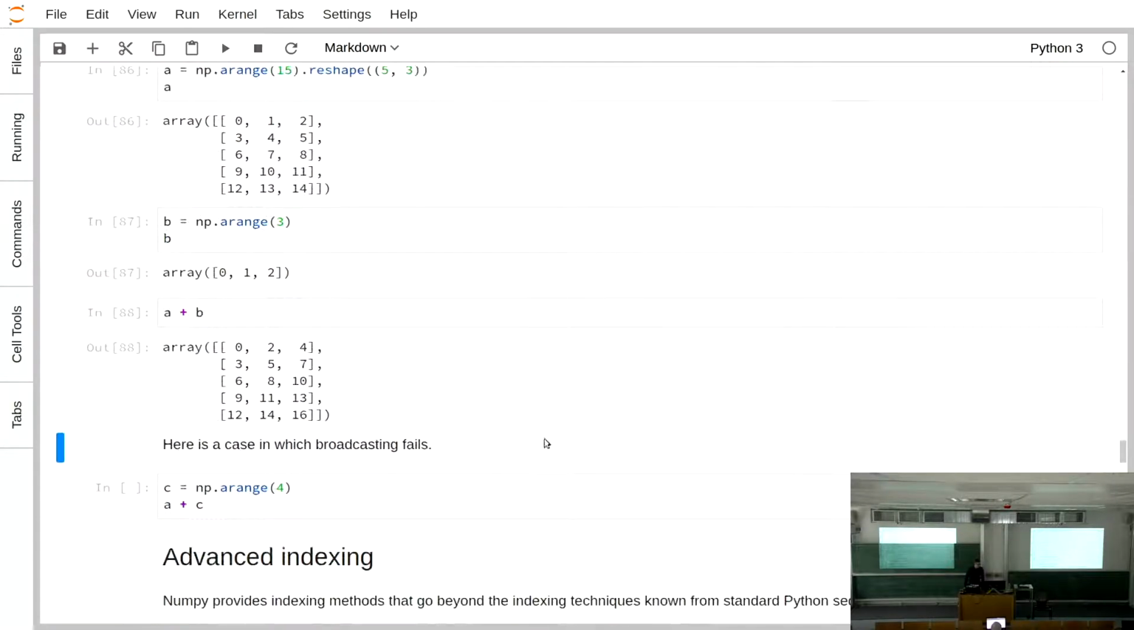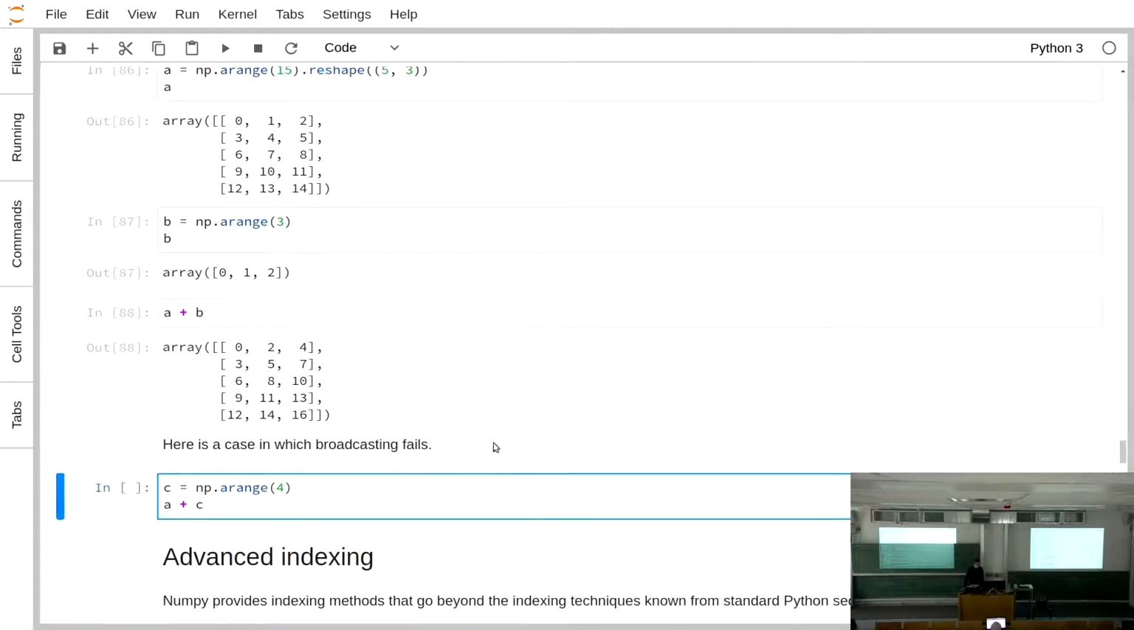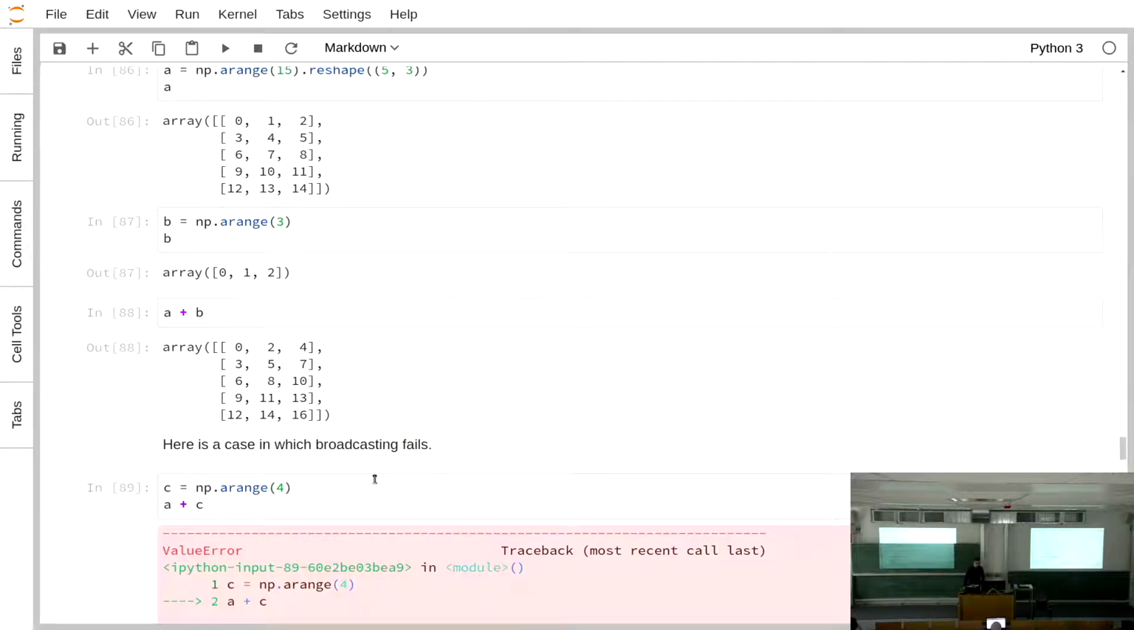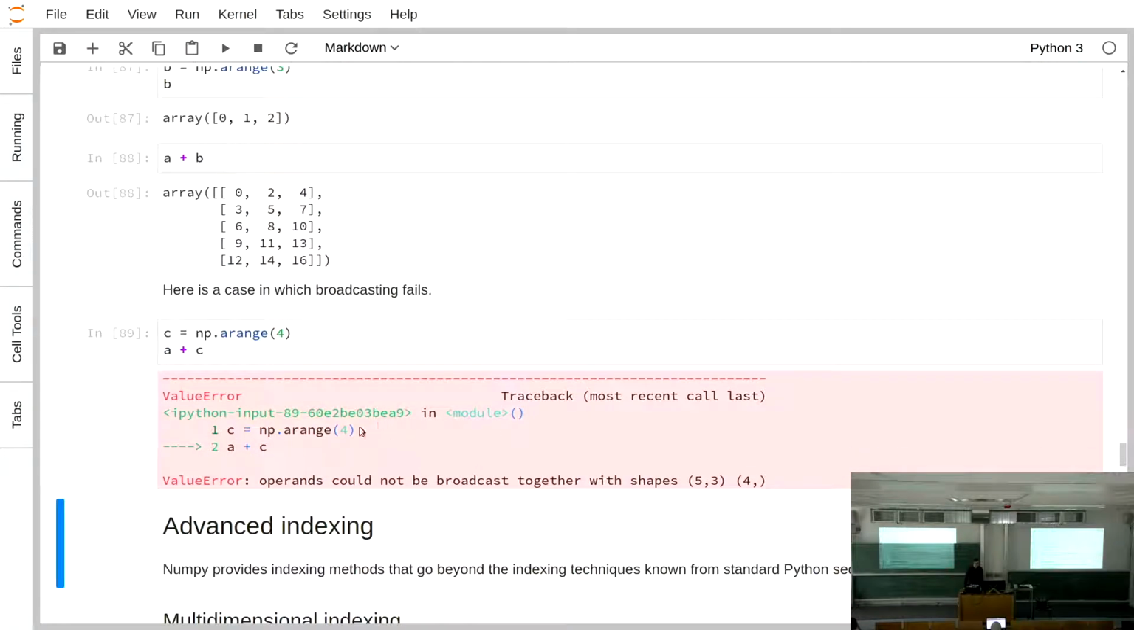Yeah, and here we have an example that this does not always work. If this array has a shape 5, 3, and now we try to add an array of shape 4, then just the broadcasting error is raised. So it says value error, could not broadcast operands with shape 5, 3, and 4.